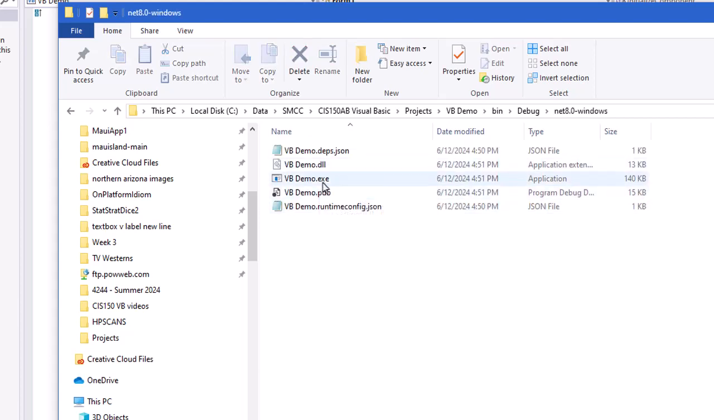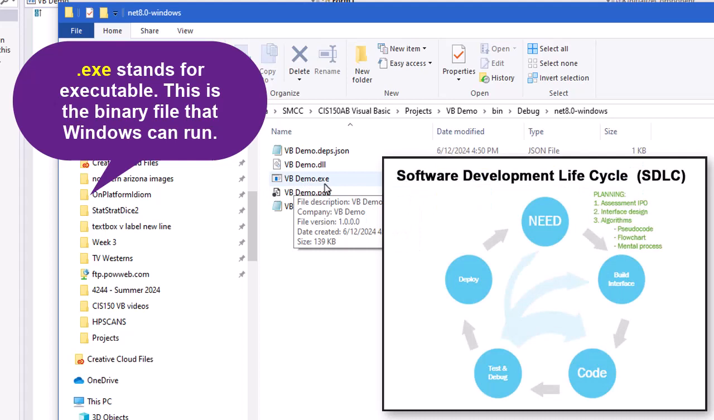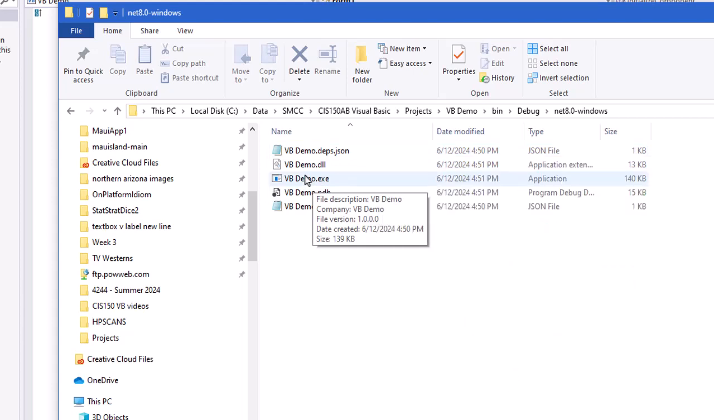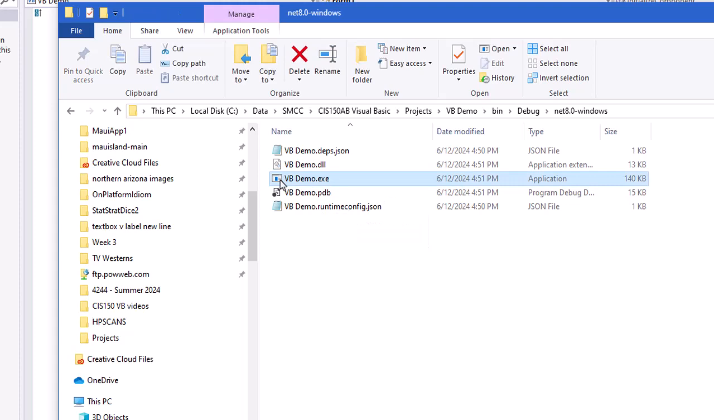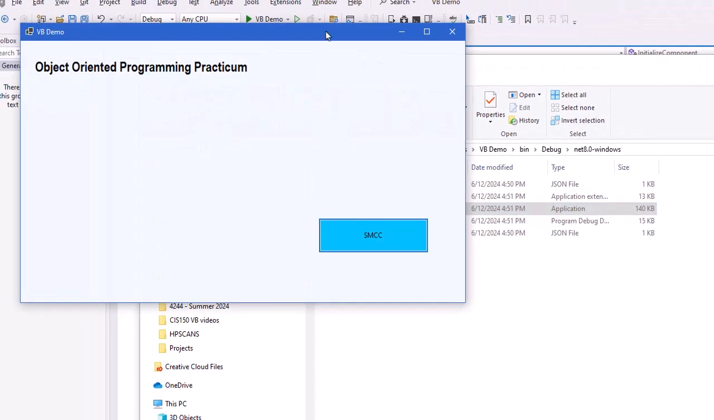And inside of that, when we clicked that little green triangle to test our project, it created an executable file for us. So here's vbdemo.exe. Now again, that's located in the project folder, bin, debug, .NET 8 Windows in this case. And this is the file we can use to deploy. Now I can actually put this on a flash drive and go to another computer, and I can double click on it and actually run the application.